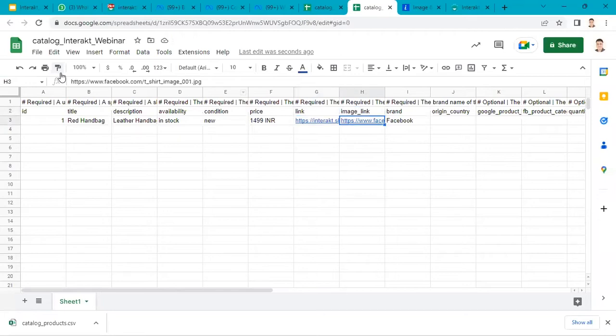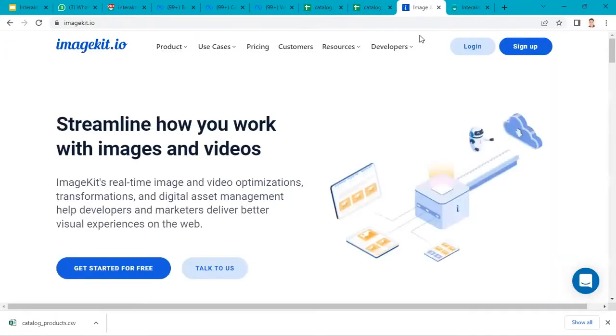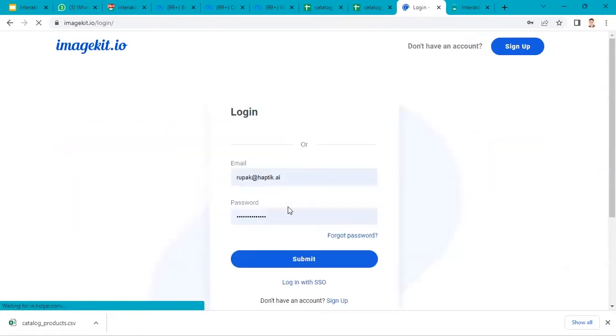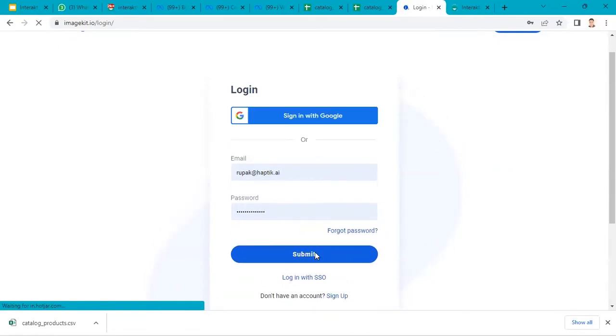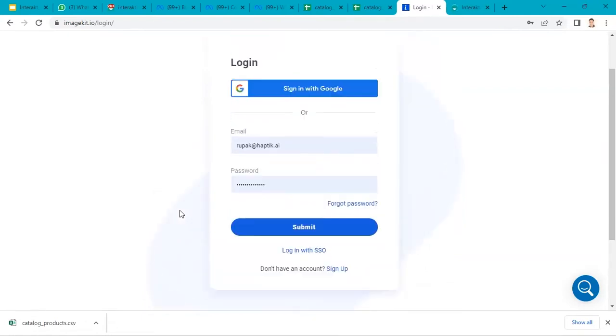Now image link. So I need to upload the image of that particular product and host it on a public server, and then I need to use that URL over here. So for that, I can use a service called Cloudinary or ImageKit. So for example, I go to ImageKit. If you have a different web hosting service already, you can use the same, or you can just simply create a free account with ImageKit.